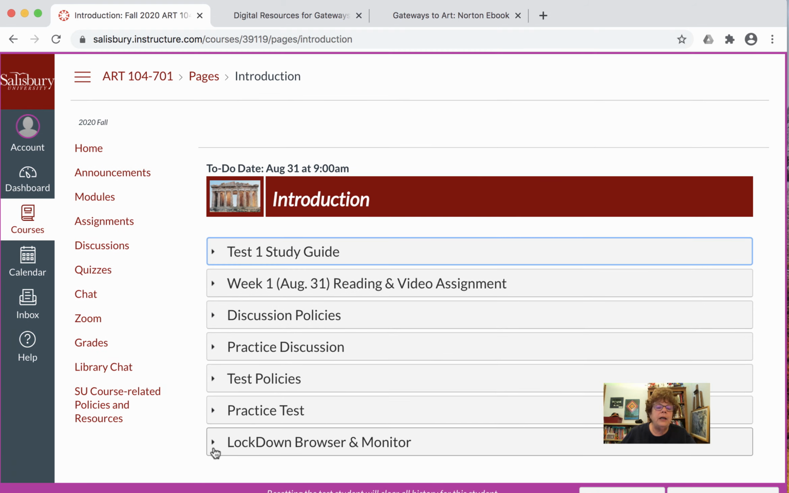There's also a link here for downloading and watching a video about Download Browser and Monitor. Download Browser keeps your computer from going to other websites while you're taking a test, and Monitor records you while you're taking the test. I watch all the videos of students taking tests to make sure they're doing the test honestly and to make sure they're not having any problems. If you have a problem with being recorded and watched by me, then you should drop this class and enroll in another one that has a different policy.